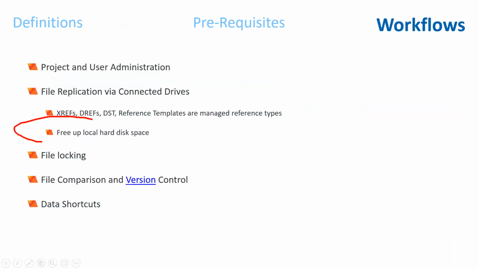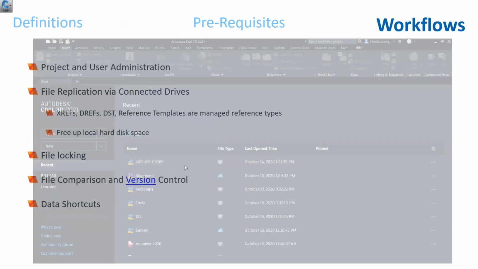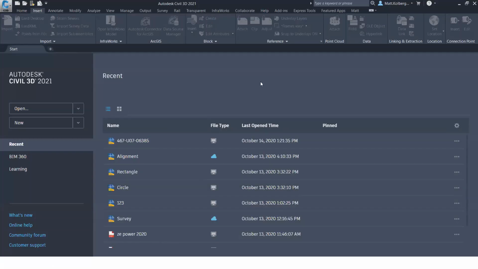Free up local hard drive space, we talked about that. And so let's talk about your typical Civil 3D workflows. Opening files, saving, closing files. That's all going to be covered here under file locking. So let me grab Civil 3D here for a second. There we go. This is what Civil 3D looks like now. 2021, 2020, pretty much the same thing. We have this here.